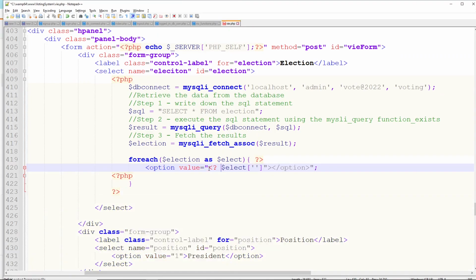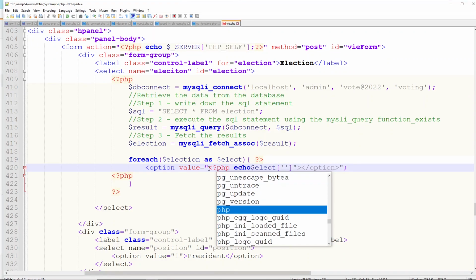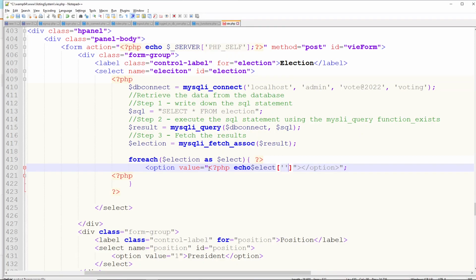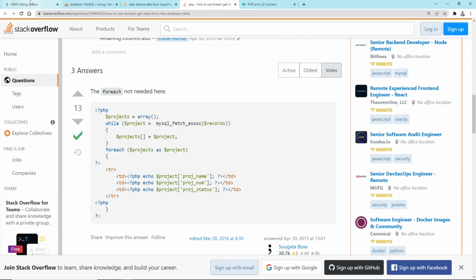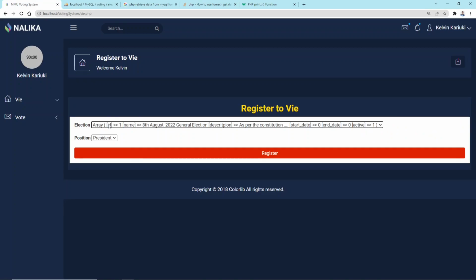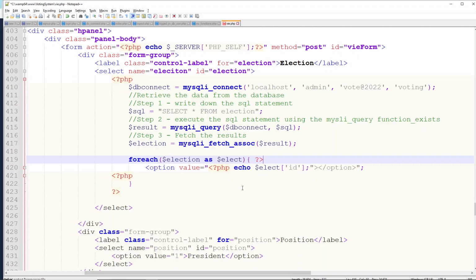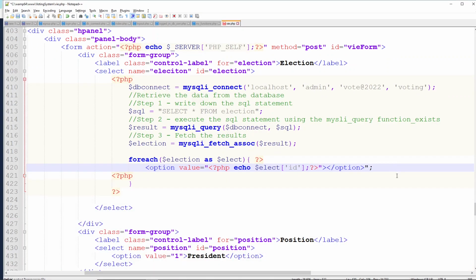PHP echo, and then we can do that. Can have a space here. So elect, and then here we want the ID. We want to pick the ID, which is the value 1. And then after that, we need to close that PHP that way.